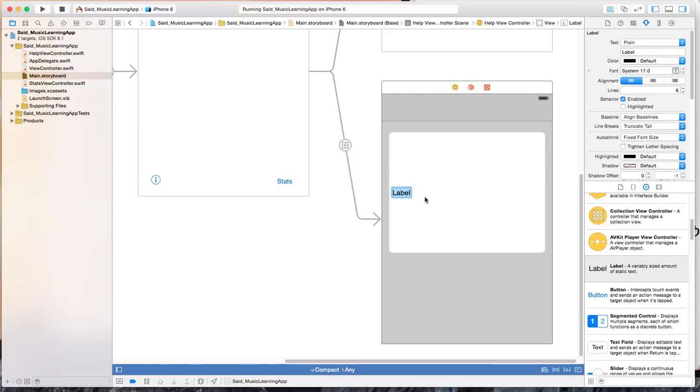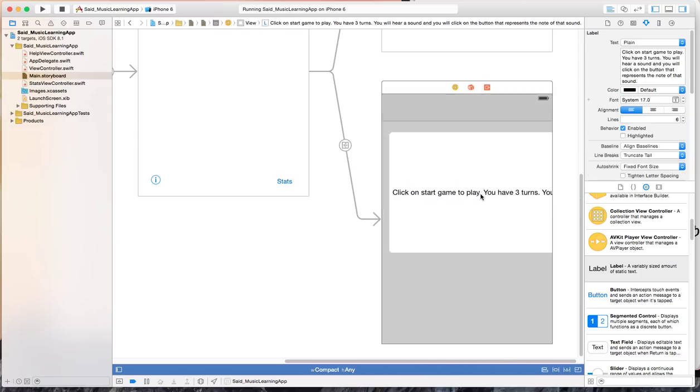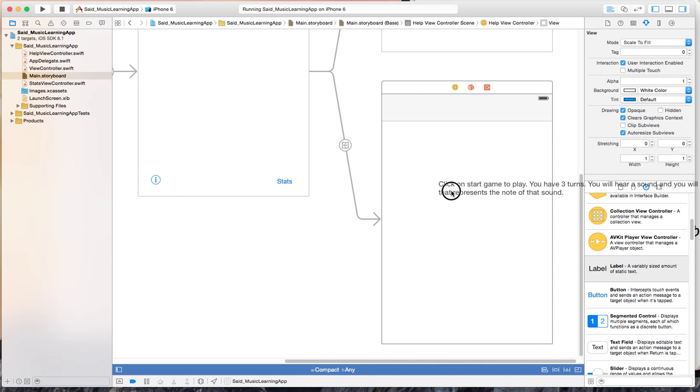So we'll say that this is: click on start game to play. You have 3 turns. You will hear a sound, and you will click on the button that represents the note of that sound. And as you can see, the label is much bigger than the screen, so we make it smaller.